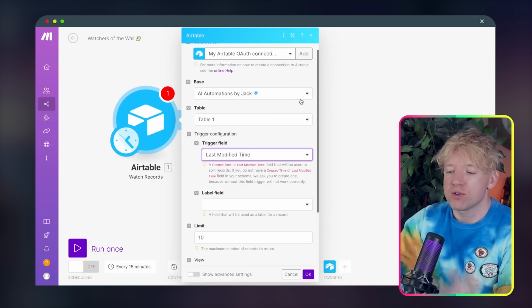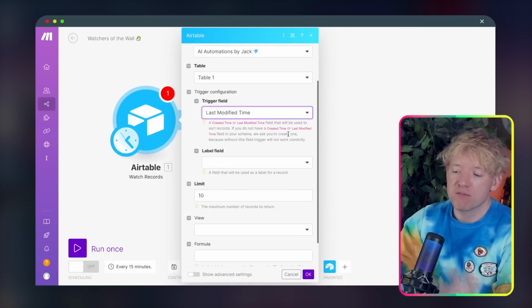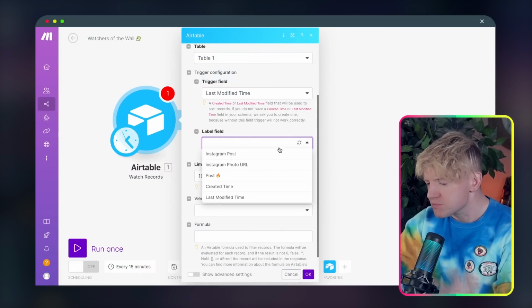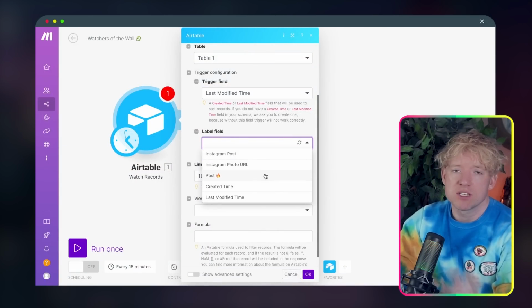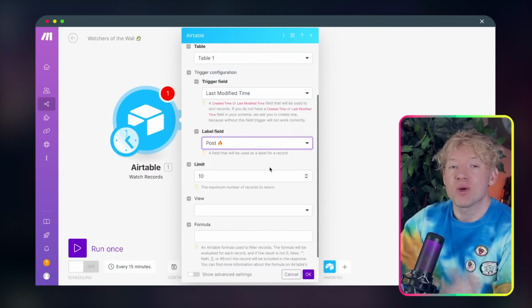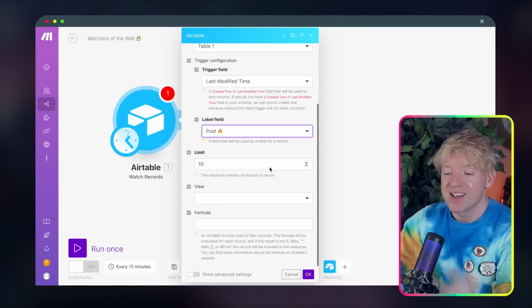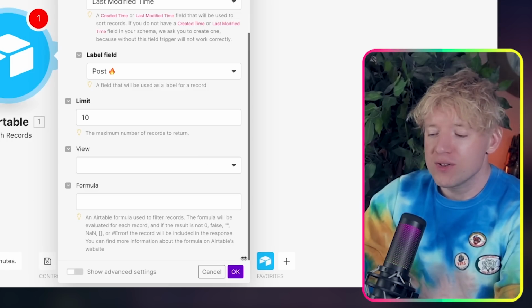I just want to show that, just for your information, when you're building things. So, last modified time, we click on label field, and the label we're looking for is post, right? Because that's the bit where we approve or not approve. Agreed? So now that's done, and essentially that's all you need. Then you click OK.